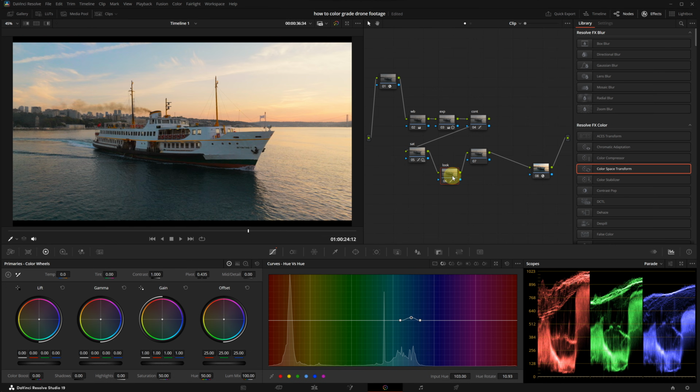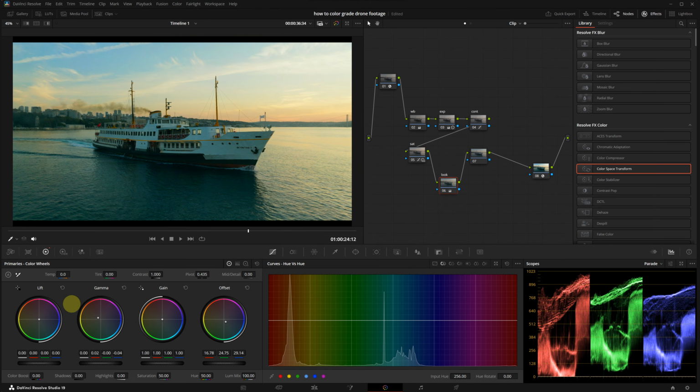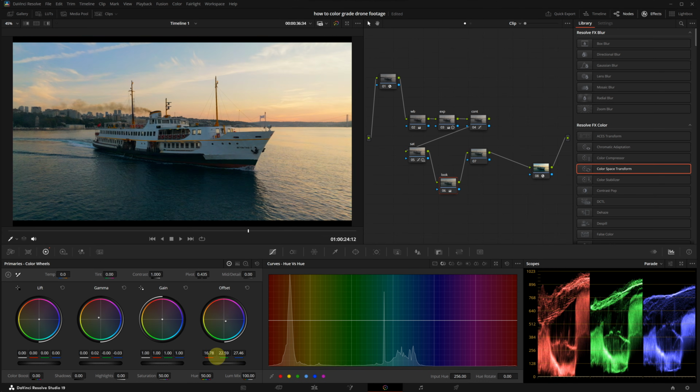Let's try another method. Again, in the primaries panel, I will pull the offset toward the blue area while still respecting the overall image. I will pull the gamma toward the opposite side. Then once more, I will try to find the correct white point. This is before and this is after. Yes, as you can see, this gives us a completely different look. Although it's a bit too much, we can take the edge off a little bit.